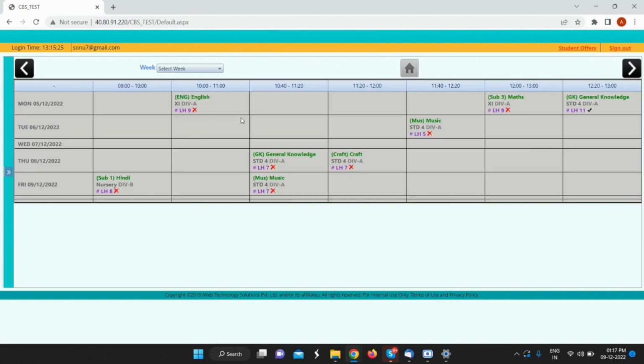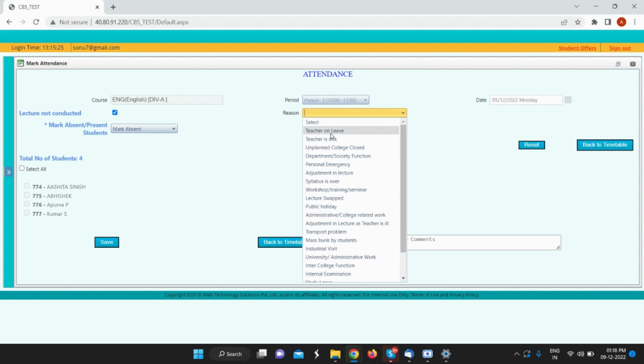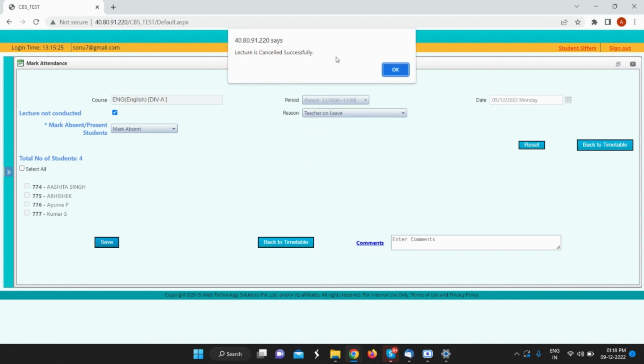So suppose faculty has not conducted any lecture, for this faculty will double click on the slot, will select lecture not conducted, will select a reason from the reason drop down, and once he clicks on the save button, the lecture cancelled successfully message will display. And also attendance for this day will not get updated in any reports.